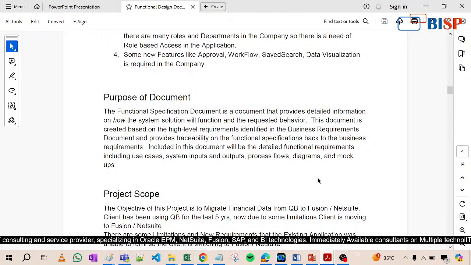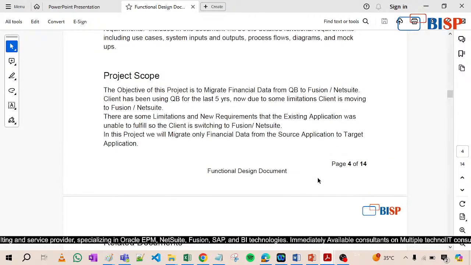Then project scope. What is the scope of the project, right? Now what is the scope of the project? Project scope means the objective of the project is to migrate financial data. Now see, many times companies demand that we need only financial data, or we need only the client number data. So there is no limitation, it is exactly what they want, right?